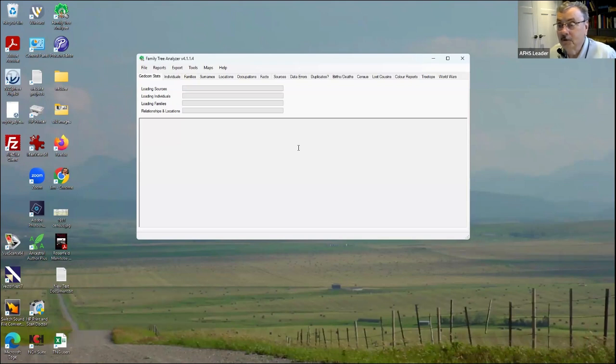If you want to vet somebody else's GEDCOM before you import it into yours, FT Analyzer is a great tool for that. Secondly, Family Tree Analyzer is a magnificent tool, as Steve illustrated, for analyzing your own results.